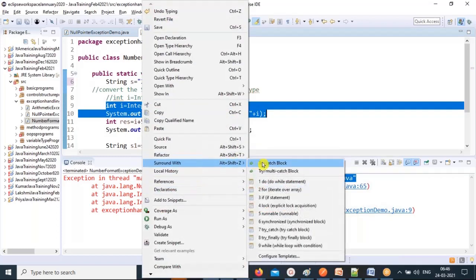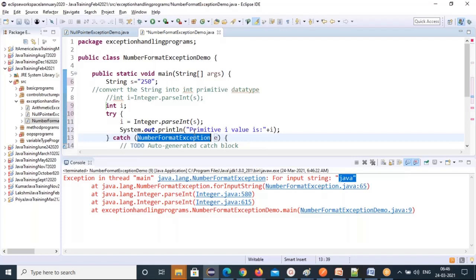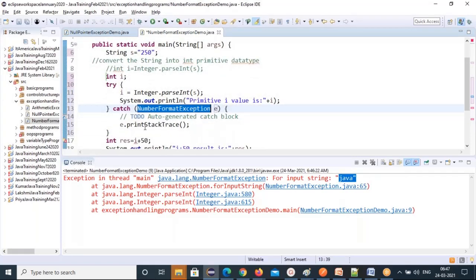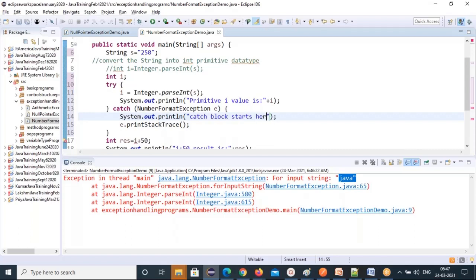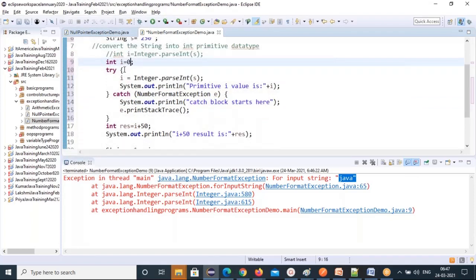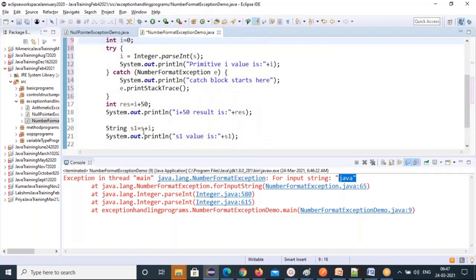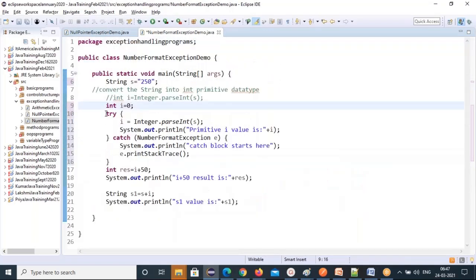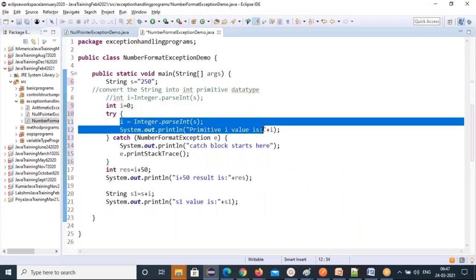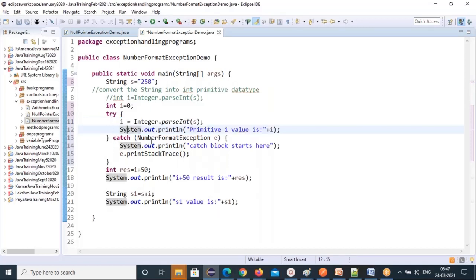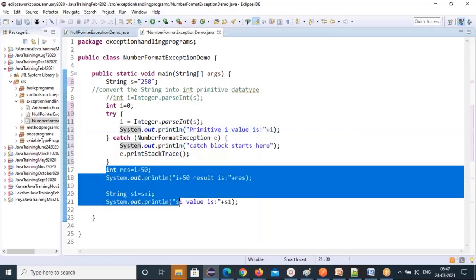Now, to handle the number format exception, first surround with a try catch block. Number format exception, so the catch block starts here. The i value you have to initialize. If you want to use it, you have to initialize it. If you're not initializing a local variable, you cannot use it. So that's the process. And you can see here, I just added the line that is throwing the exception in the try block, and the catch block catches the number format exception. So now execute, and the rest of the code will execute for you.